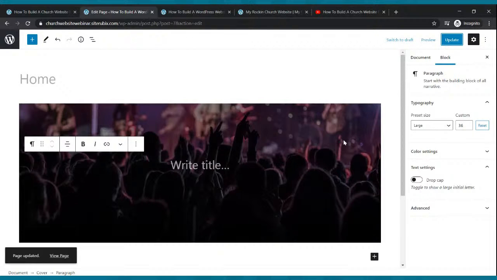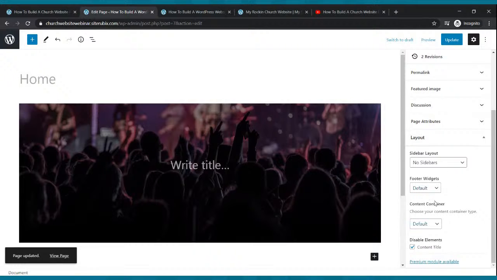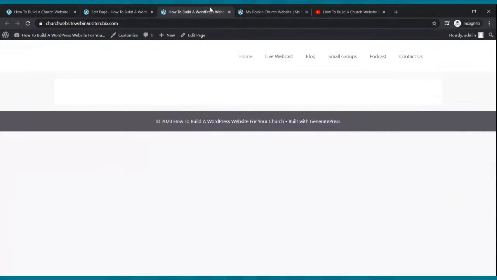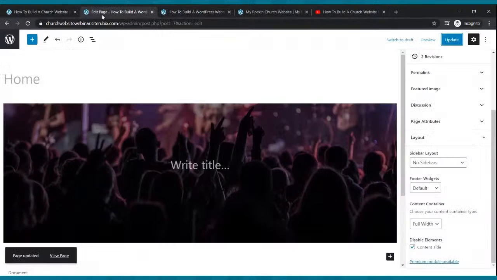Now, there's a few things we need to do to this image. I want you to click above the image and scroll to the right. See where it says content container right here? Click that. Click in that box and click full width. Okay, and you click update. Now let's go to our existing website and click refresh. There we go. Now we're going to resize the image.